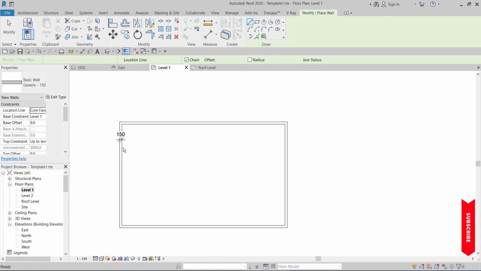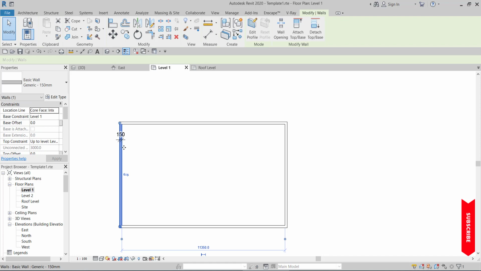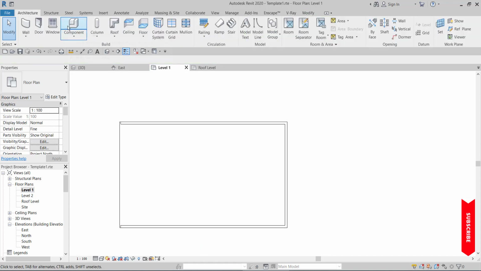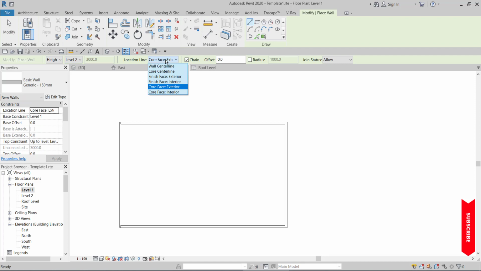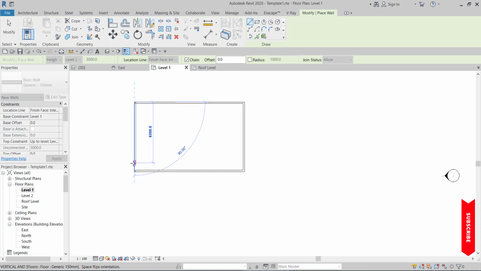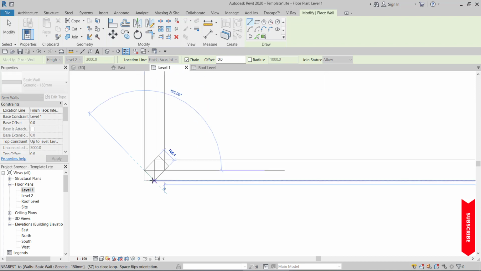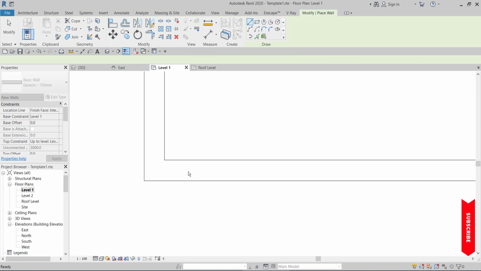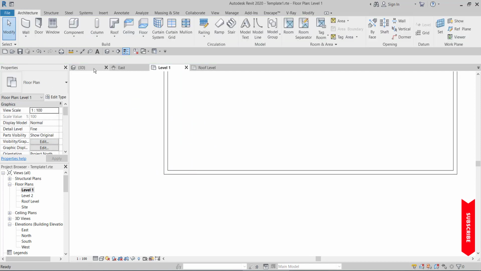So this one talks about, when I come to the wall, let's pick the finished exterior wall. This also works as the interior wall.